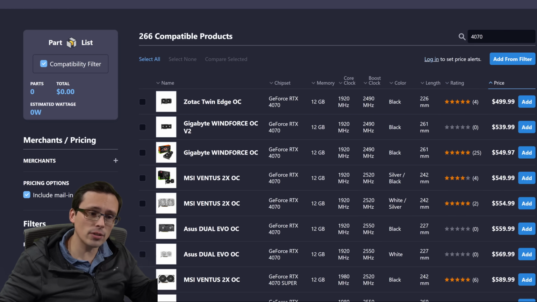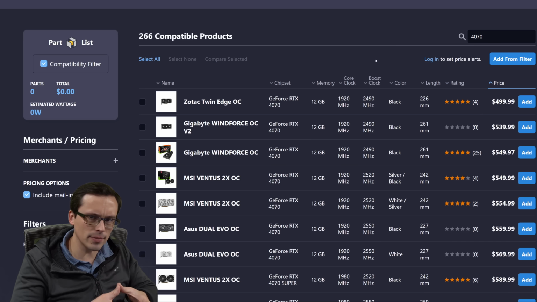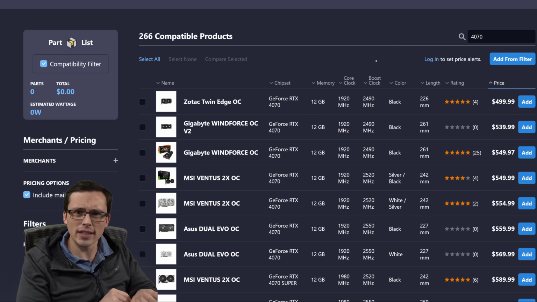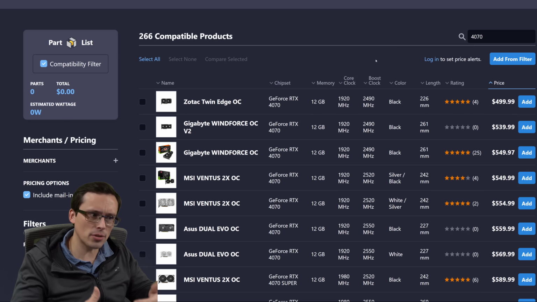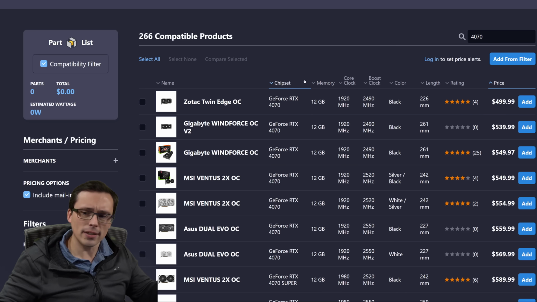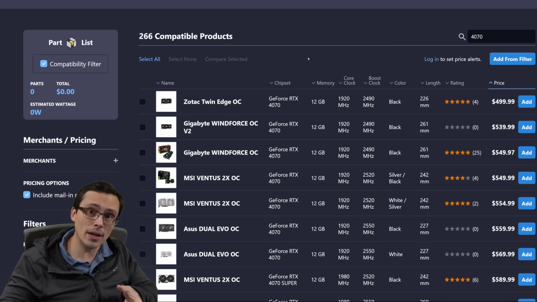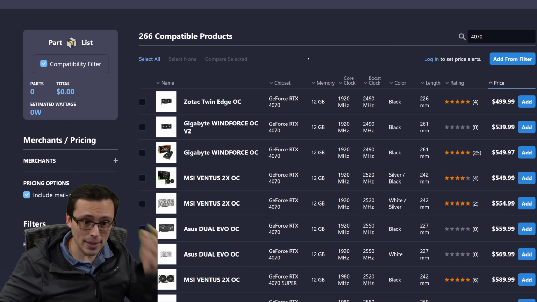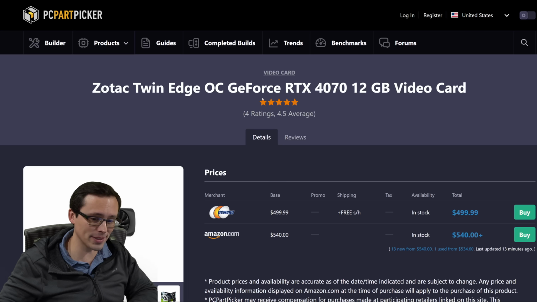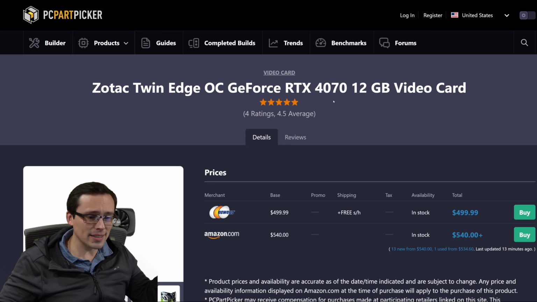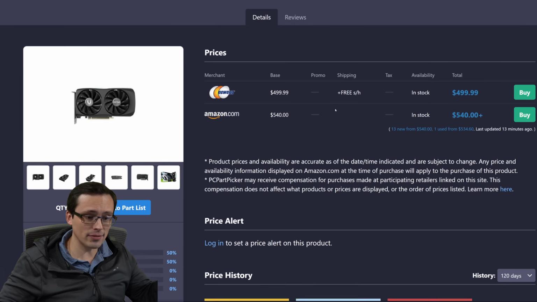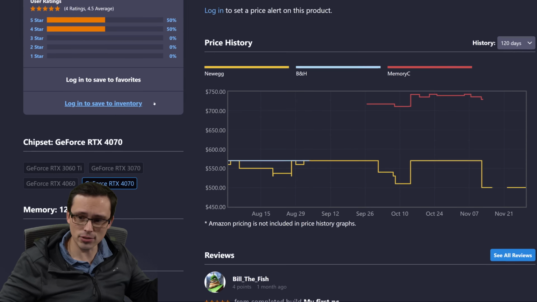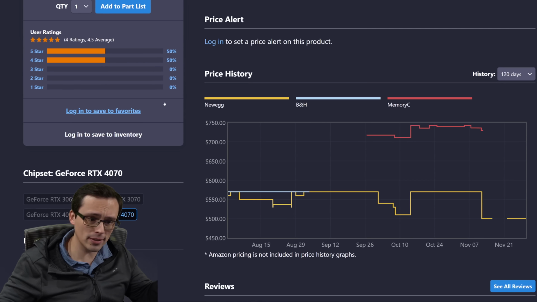Now, another good way to get an idea of how prices are going is to look at various price history trackers. PC Part Picker has one built in. There's also apps and websites like Keepa and Camel Camel Camel. By the way, I'm not sponsored by any of these companies in today's video. This is just me trying to give you some help on some of this. So if I click on this specific RTX 4070 model, we can check its price history as tracked by PC Part Picker.